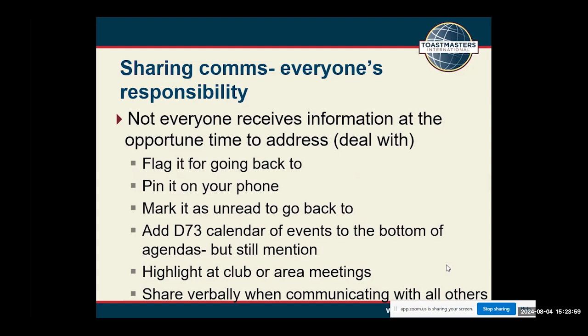So sharing comms is everyone's responsibility. Not everyone receives all the information at the most opportune time. Flag it for going back to, make sure the information of the district gets into club meetings. You all filter out into many club meetings.